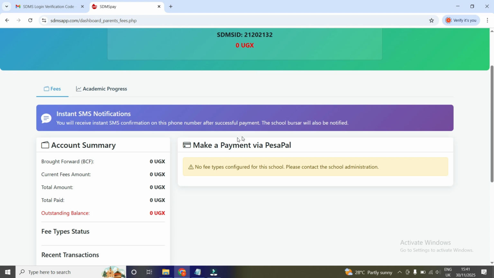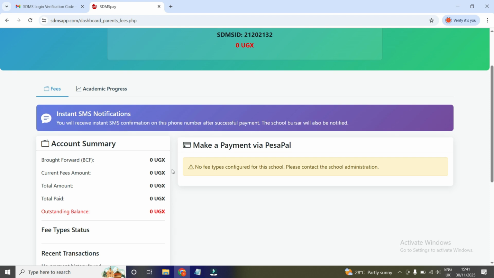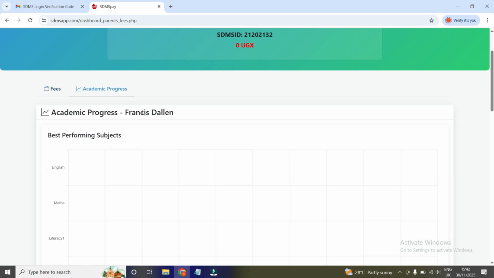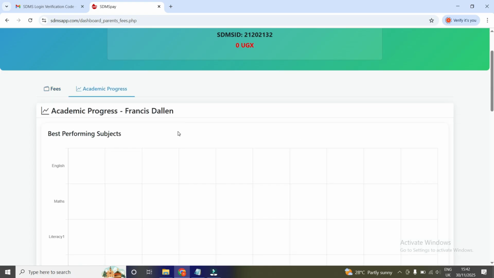So here it is showing us 000 on the school fees balances because the school has not yet made settings for school fees. And then academics, we don't have any information over here, but you'll be seeing the progressive performance of this particular child.